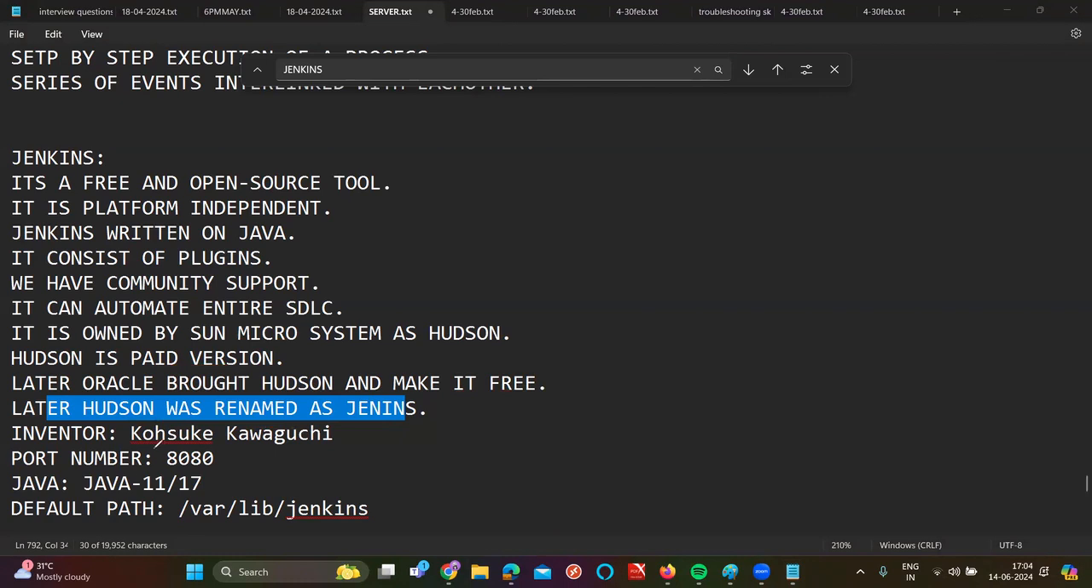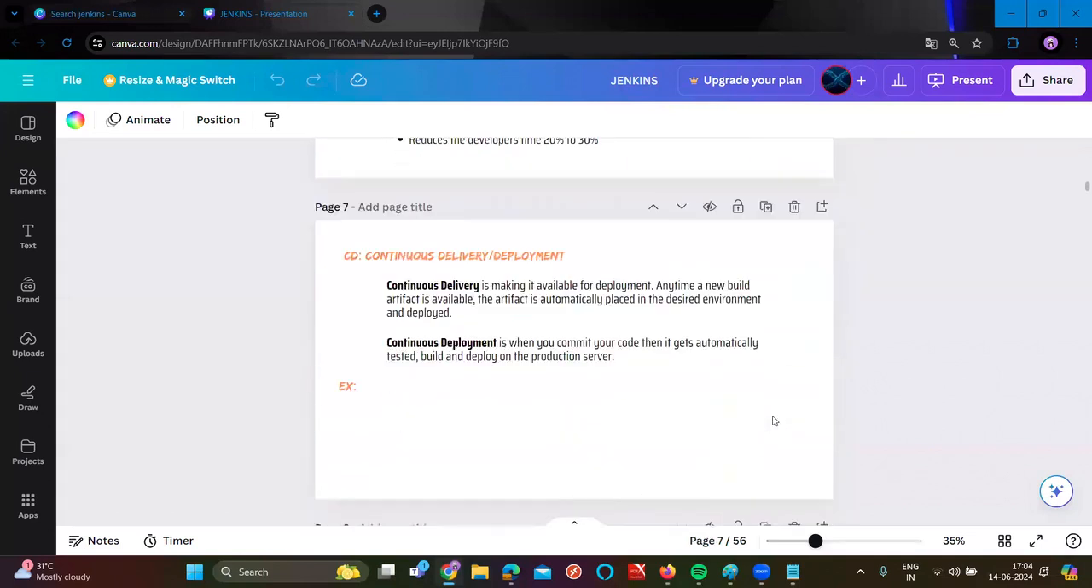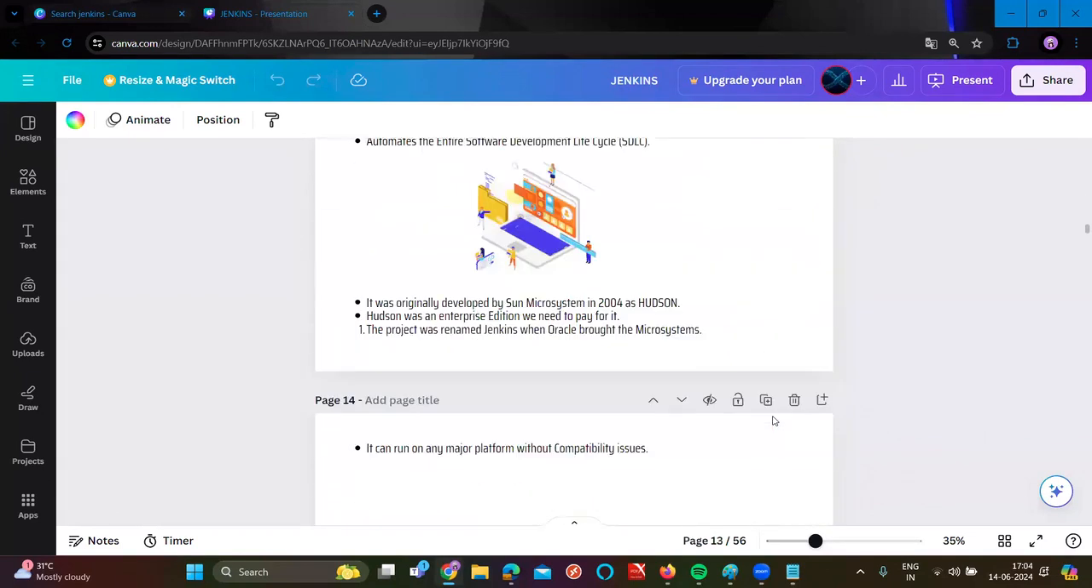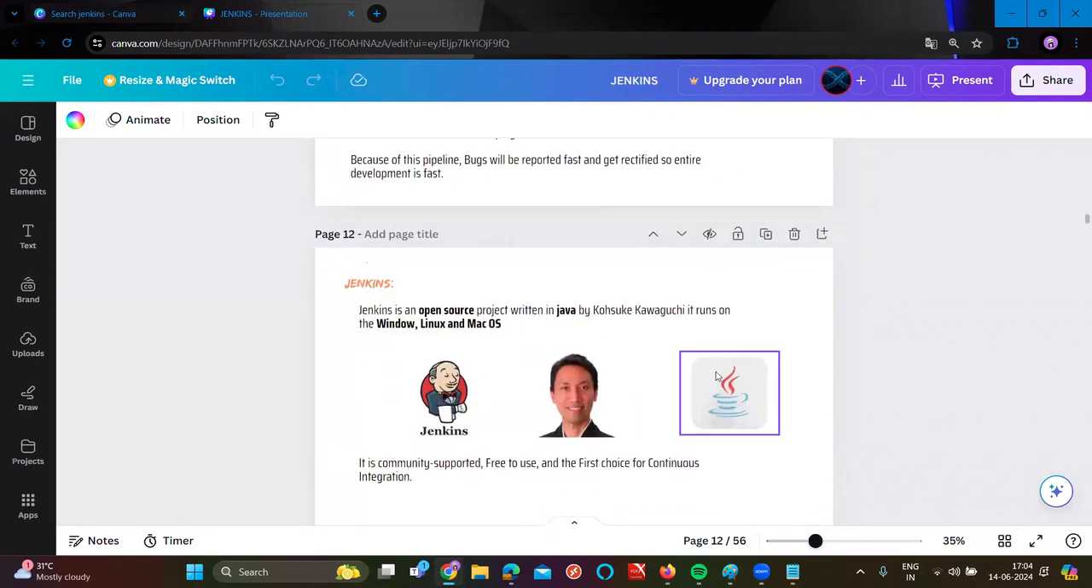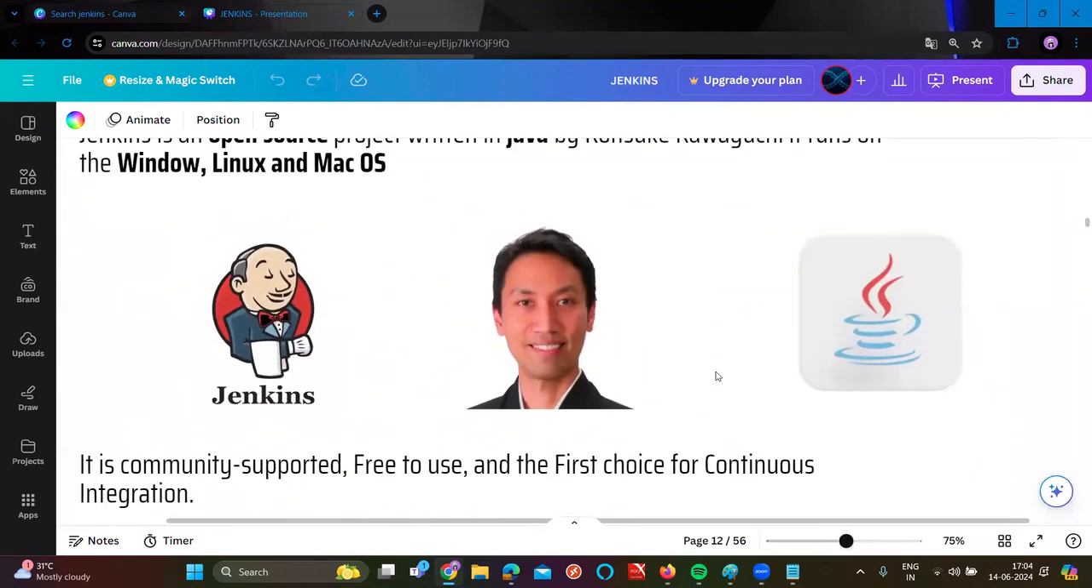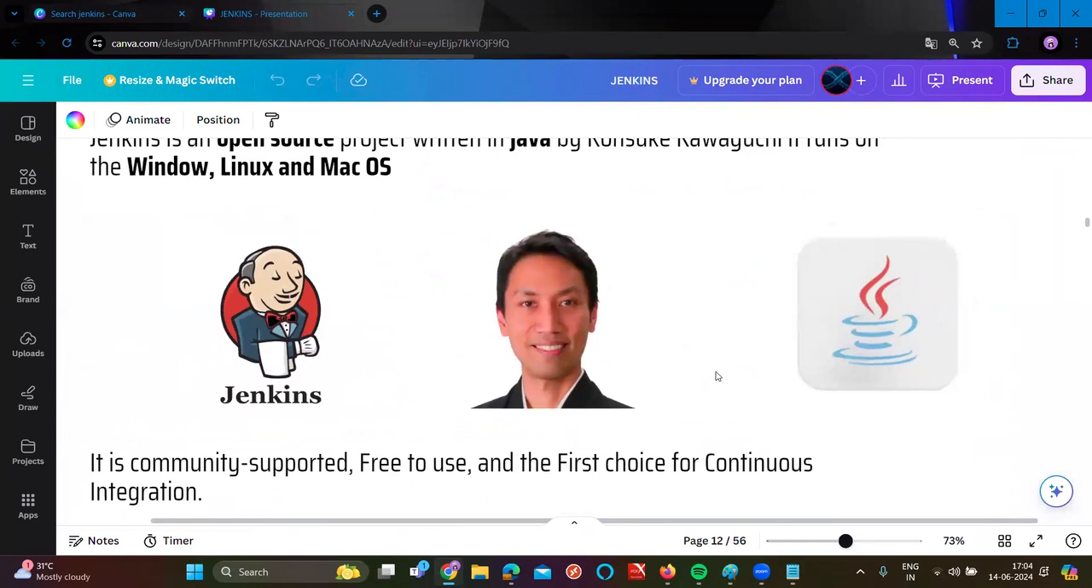And coming to the inventor, the person who invented the Jenkins tool is he. Can anyone tell me the name of this person? Kosuke Kawaguchi. I'll show him. Wait, actually. If you go to our presentation part, in the presentation you can see it here. Wait. Are you seeing this man? So he's the person who invented the Jenkins tool.